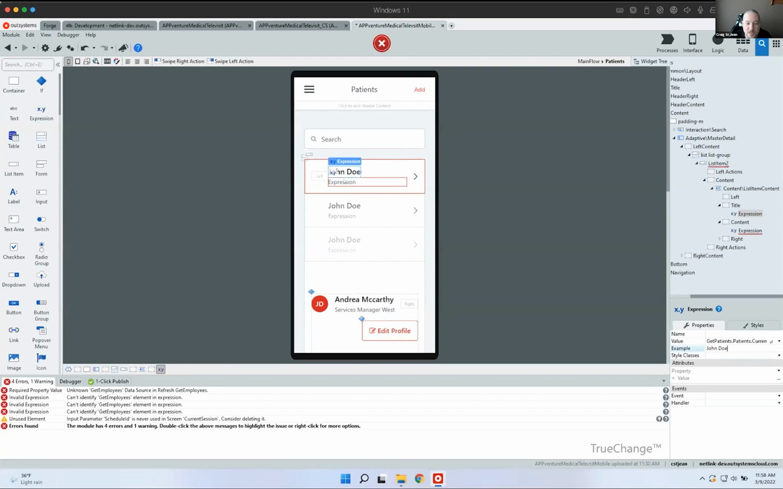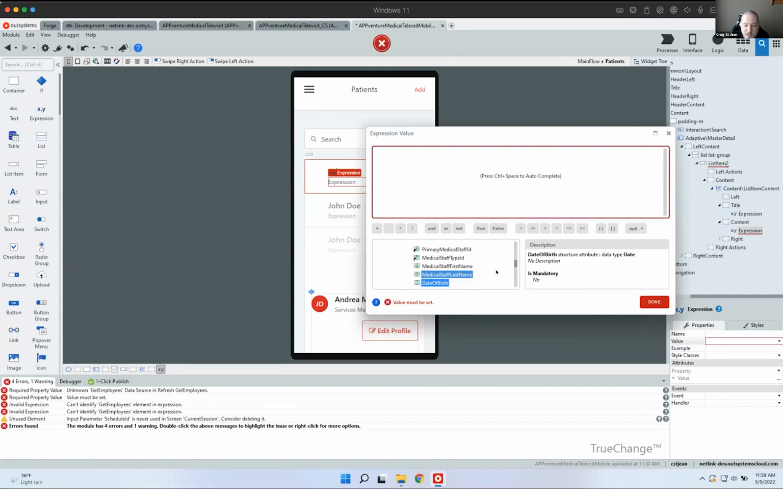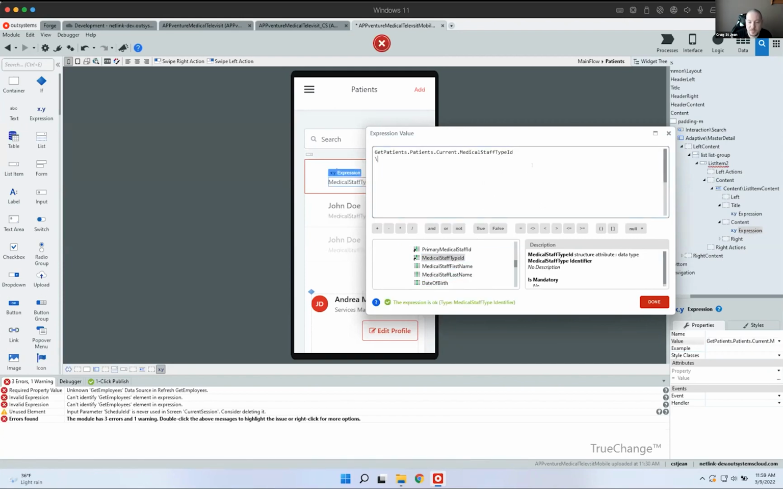And we're going to then show their primary doctor as well. I think that makes sense. So it is just sort of another item in this list. We're going to show, again, our get patients. And we're going to use that one function again. So where we're going to go against the medical staff type.